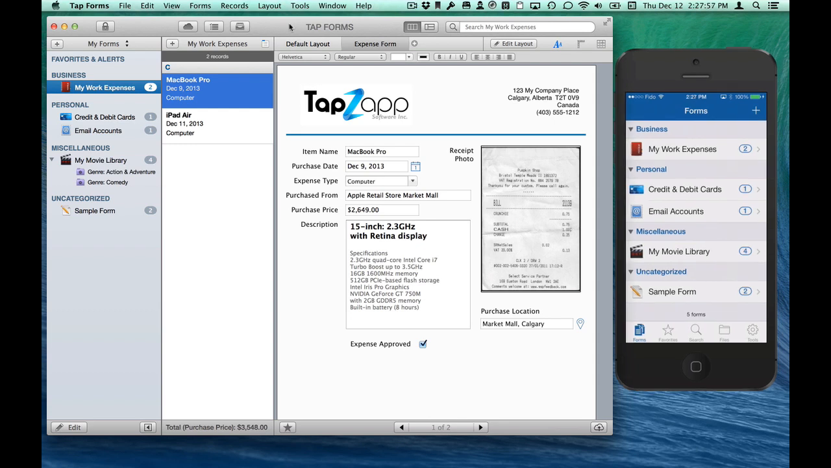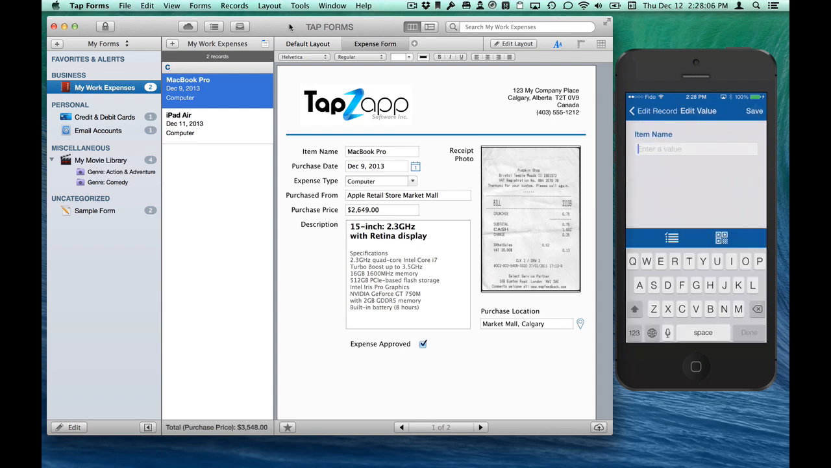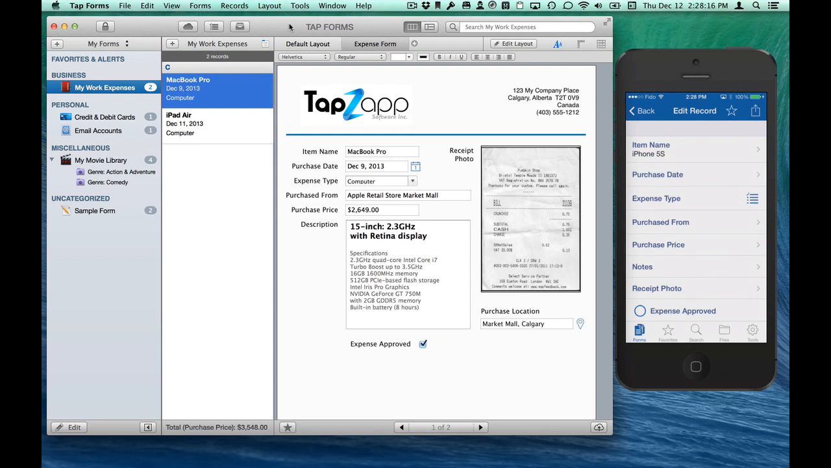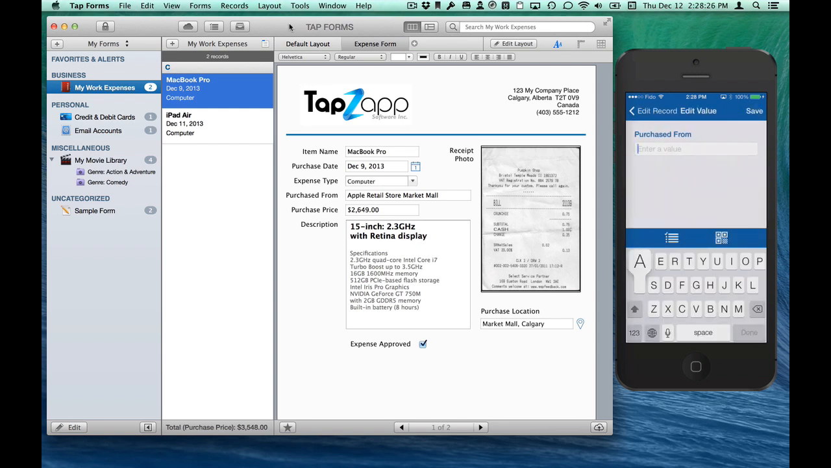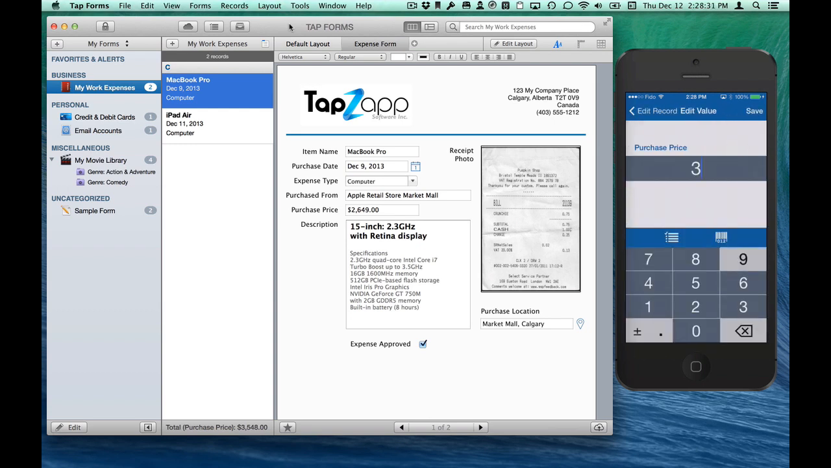Now if we want to make a change to something on our iPhone, we could just tap on a form here, maybe add a new record and put in an item name here. Say we bought an iPhone 5S from today, put it in our computer expense types category, and maybe we purchased it right from Apple, and we paid $3.99 for it.